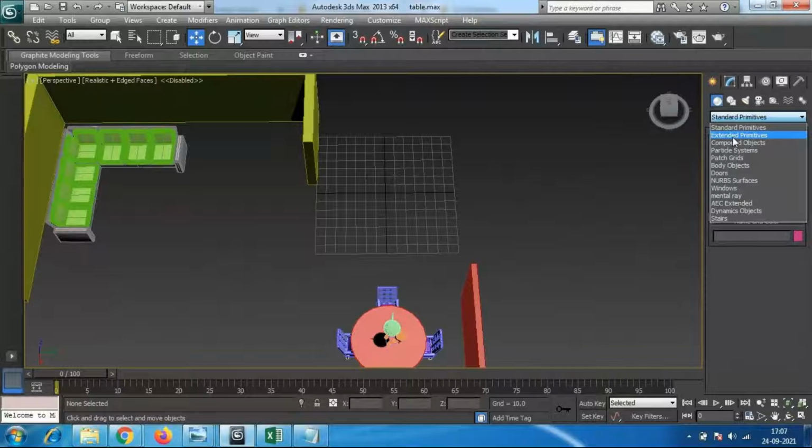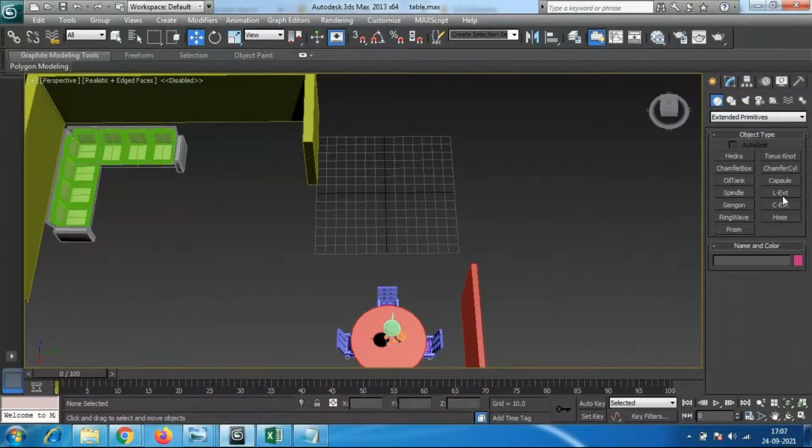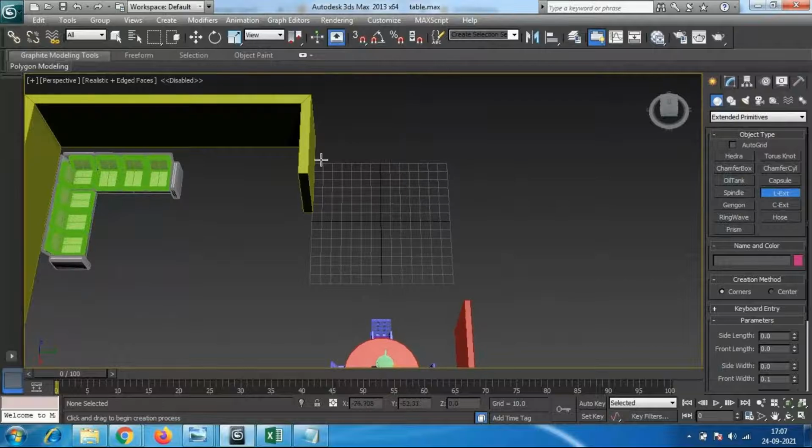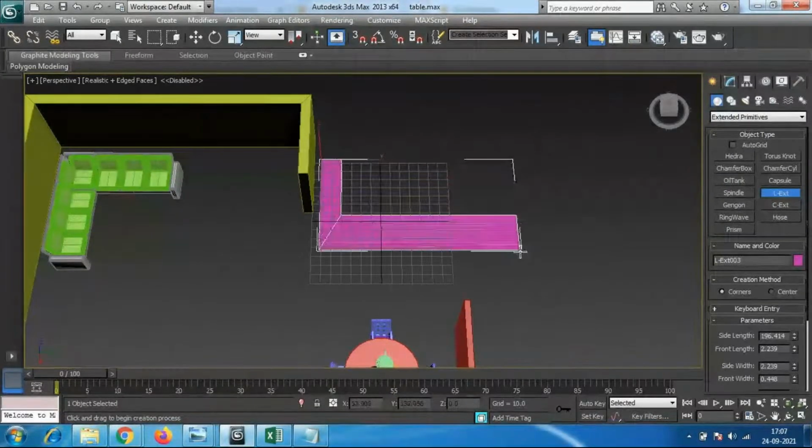In the extended primitives, again we have L extension. So L extension, like this.